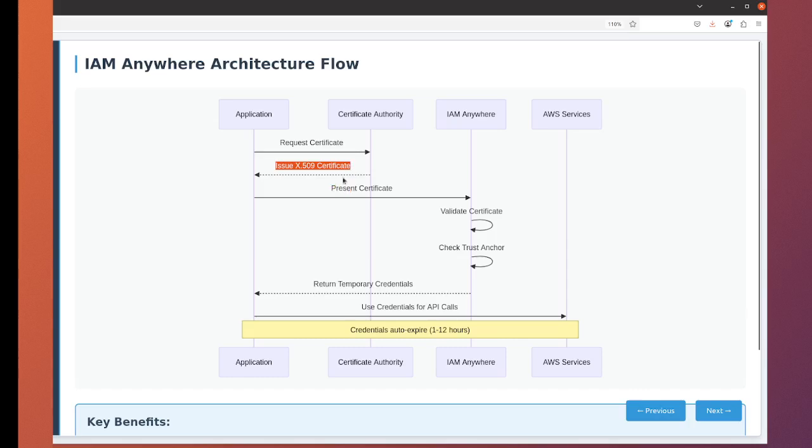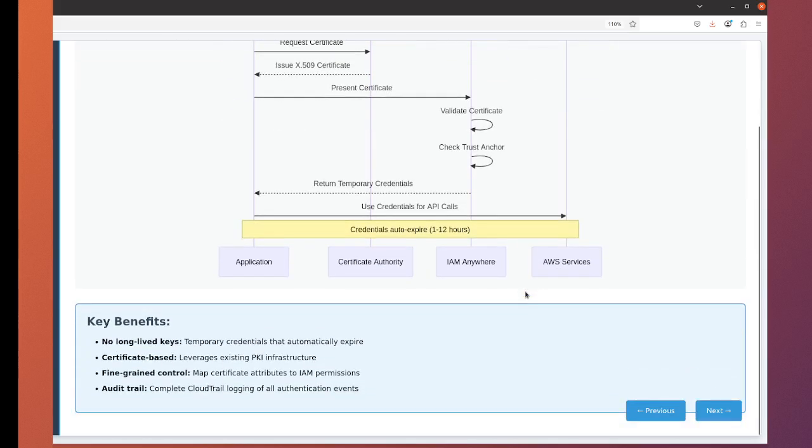When your application needs to access AWS, it presents its certificate to IAM Anywhere. The service validates the certificate against your trusted CA, then exchanges it for temporary AWS credentials, typically valid for 1 to 12 hours. This diagram shows the complete authentication flow.